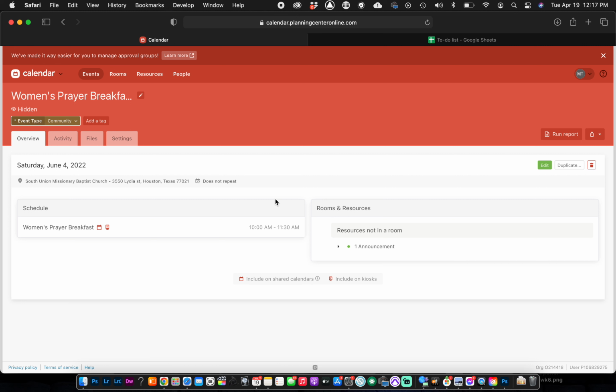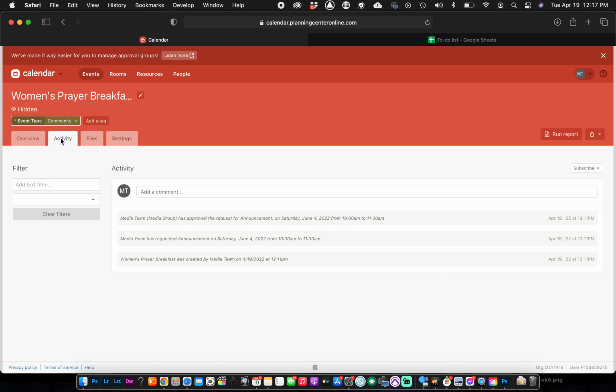Now on this first tab, we have the overview. This is going to show us our schedule and then the rooms and resources that we need for that event. The next tab is activity. This shows things that are happening within Planning Center, like leaving messages. You can leave comments and messages between yourself and others discussing this actual event.